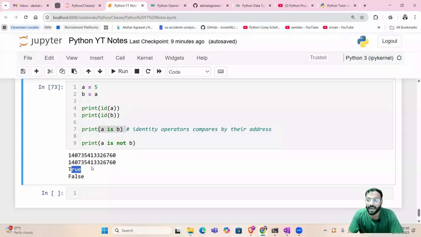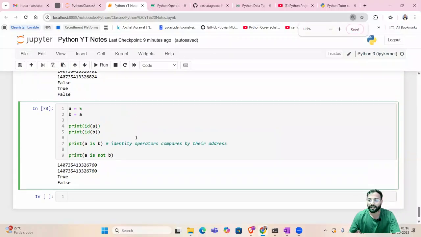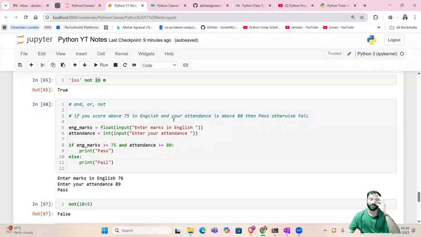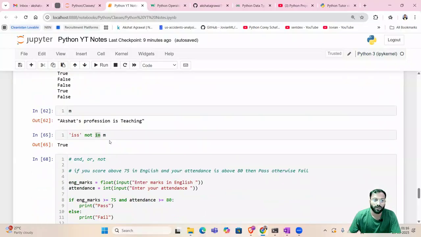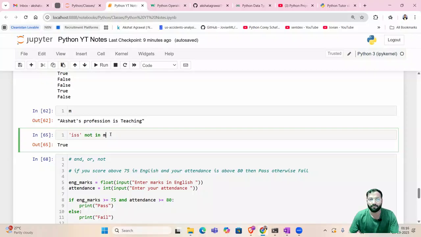So this is about identity operators in Python. And that's how we understand all the major useful operators in Python, right? And we will definitely do some collaborative exercises, and try to understand Python in a much more practical manner, by solving some problem statements.